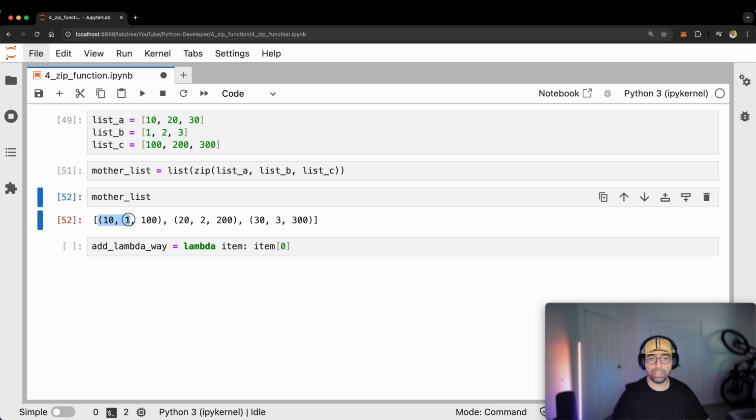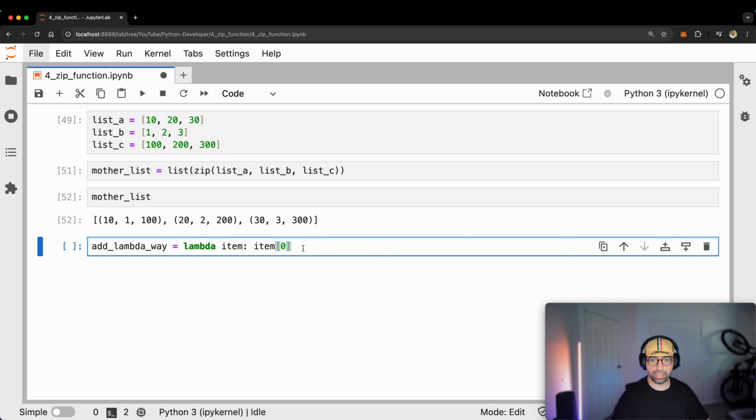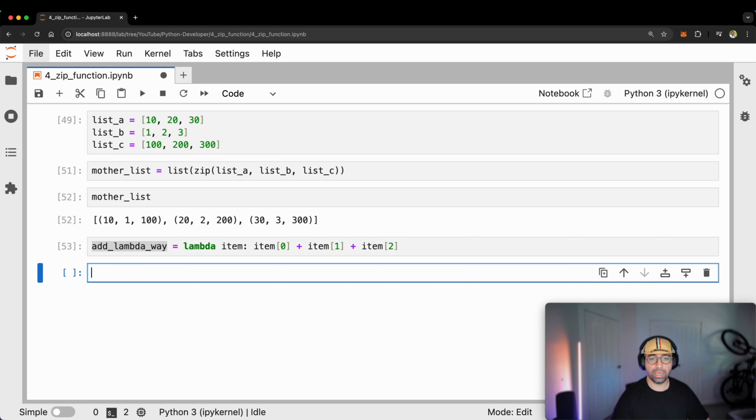For example, in this item, index 0 equals number 10. Takes item 0, and then takes item 1, which here will be number 1, and then adds it to item index 2. I really encourage you to go and watch my lambda function video. This will make way more sense. So I will save this function into this name if I run that.